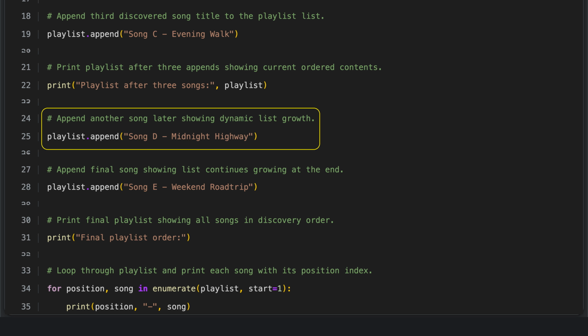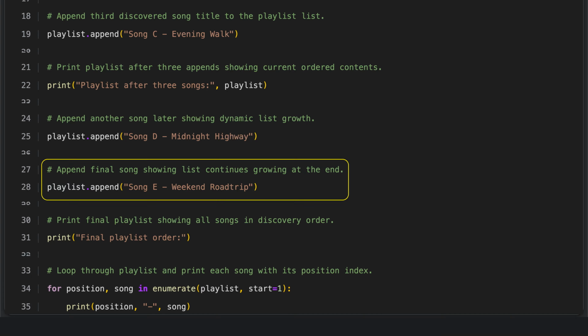This code adds a new song title to the end of an existing playlist, showing that a Python list can grow dynamically. By appending the song called Song E, Weekend Road Trip, it illustrates that you can keep adding items as needed. The list preserves the order in which songs are added, so new entries appear after the existing ones.